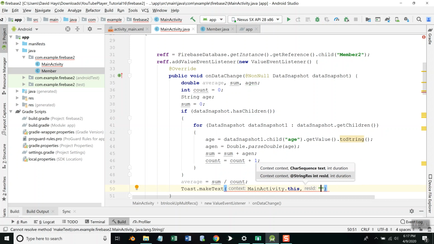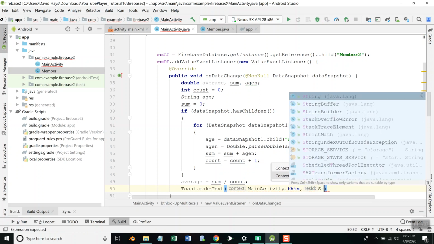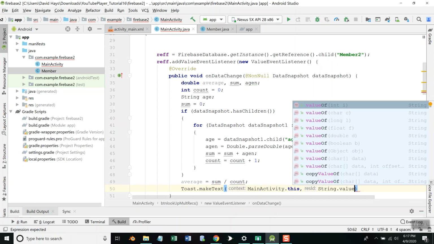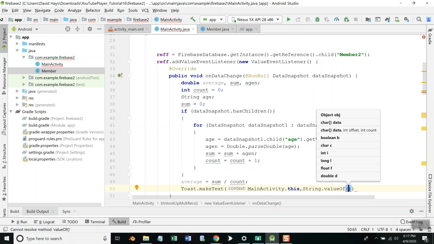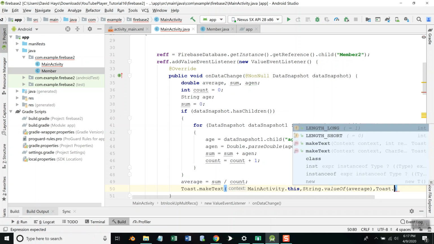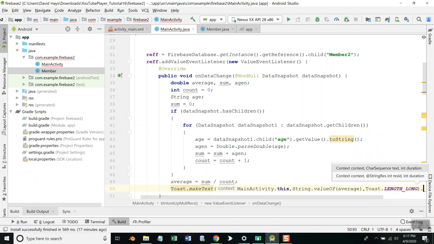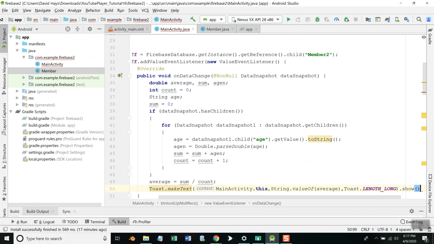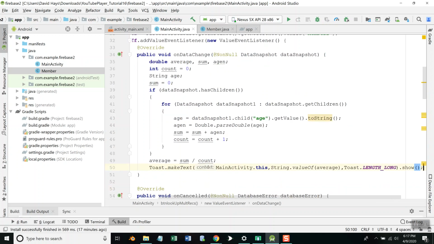Let's see. String dot value of average. I didn't even calculate average. Comma. And this is Toast dot the first one dot show. So I guess I better calculate it. Oh, no, I did calculate average. Never mind.